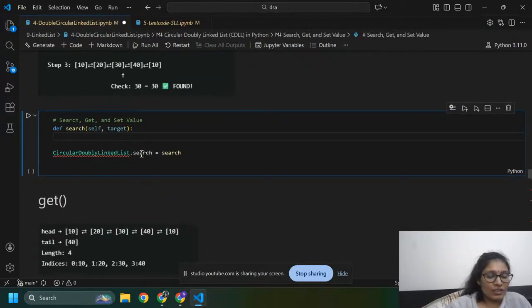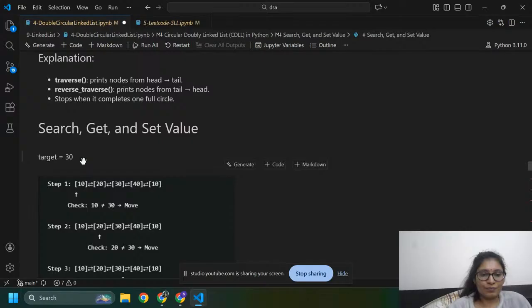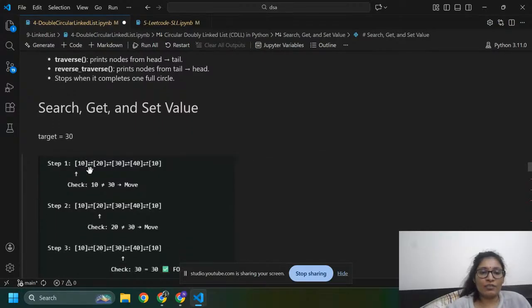Okay, guys. So here I am going to search element. Here I am going to pass target. So I am going to search 30 in this linked list. Okay, so I have 10, 20, 30, 40, 10. So this is our circular double linked list. I am going to find out 30 inside this linked list.